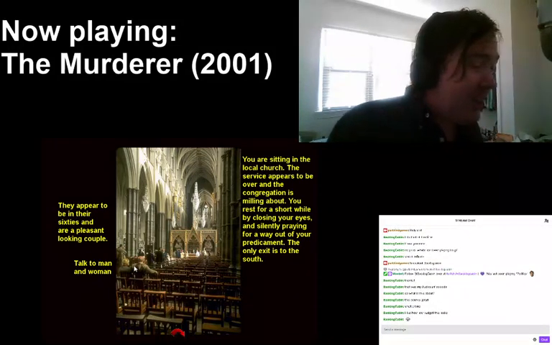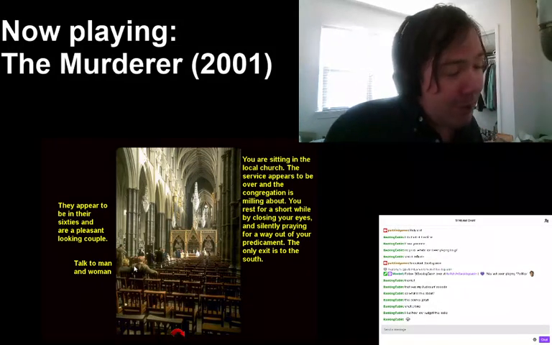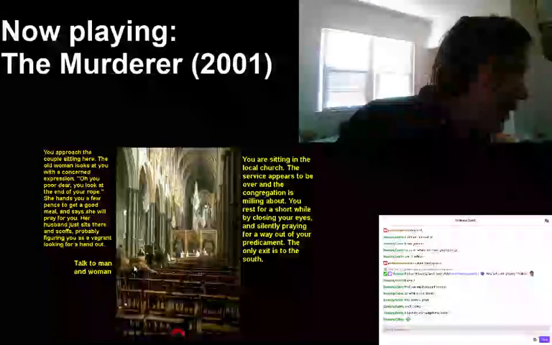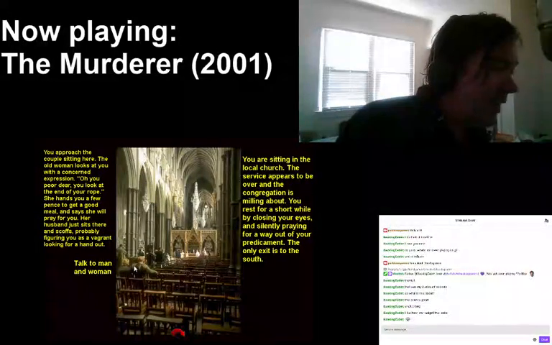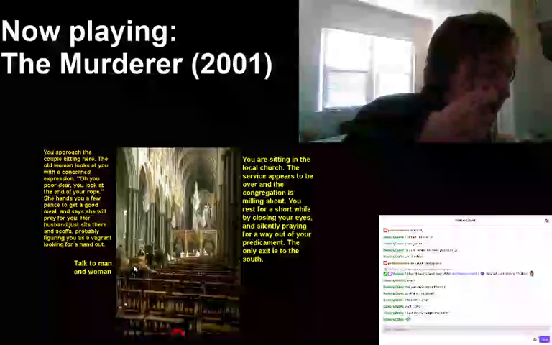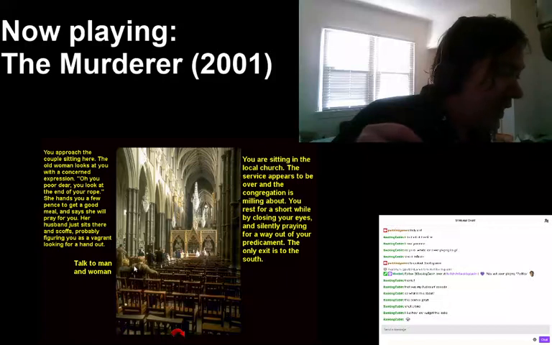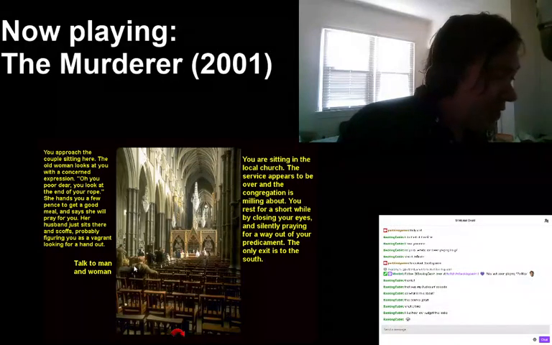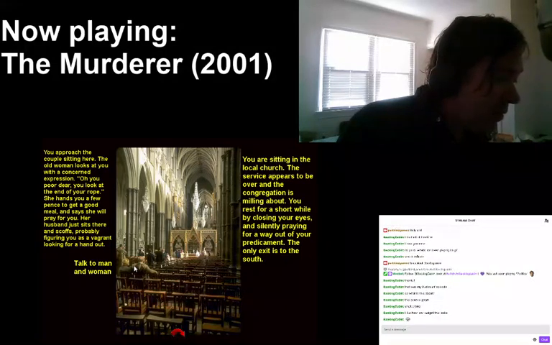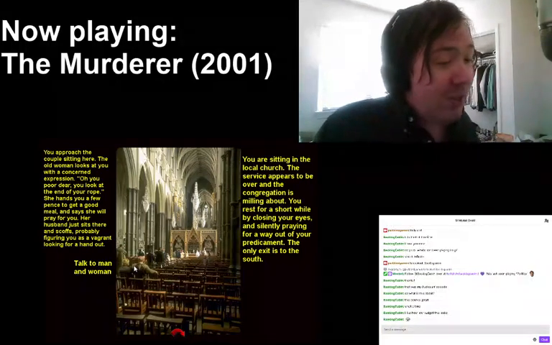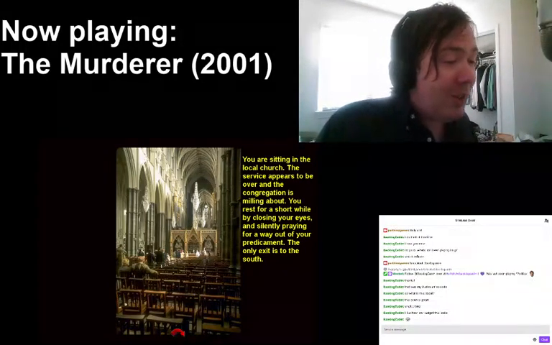They appear to be in their 60s and a pleasant-looking couple. Oh, you poor dear. You look at the end of your rope. I'll pray for you. The woman says with a concerned expression, and she hands you a few pence to get a good meal and says she will pray for you. Her husband just sits there and scoffs, probably figuring you are a vagrant looking for a handout, even though you're still wearing the livery of an extremely respected manor house.